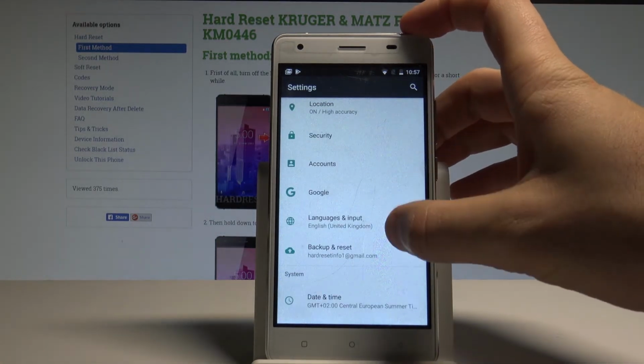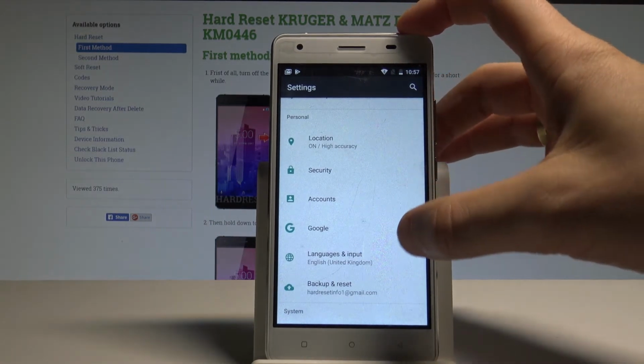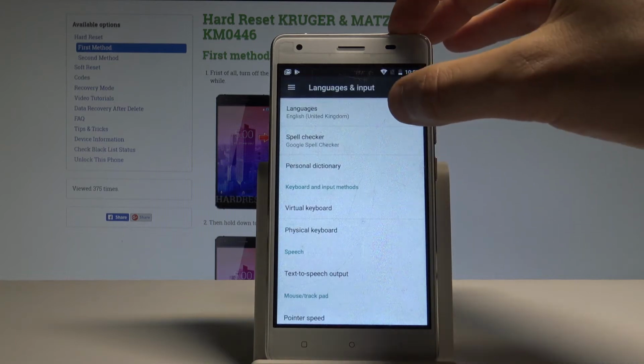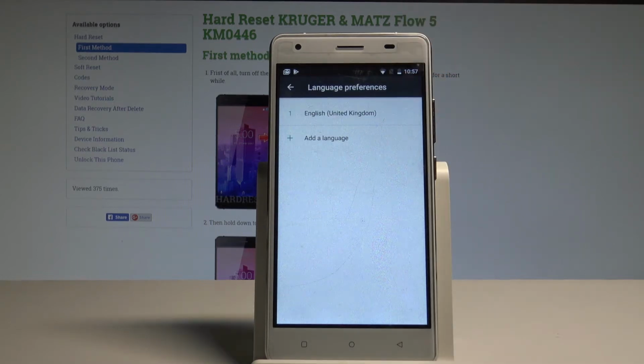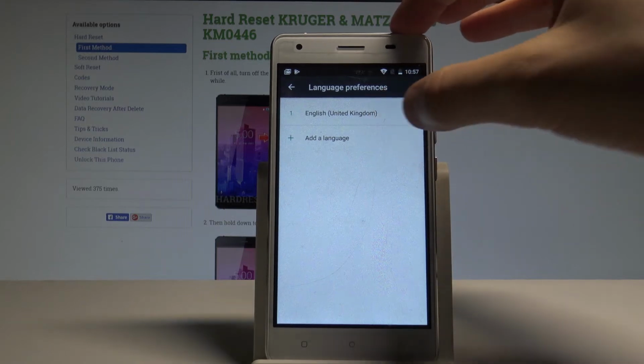Let me find and select language and input. It's located under personal tab right here. Choose languages. And here you've got your language, the language that you are using right now. In my case it's English from United Kingdom. If you would like to change your language, let's choose add a language button.